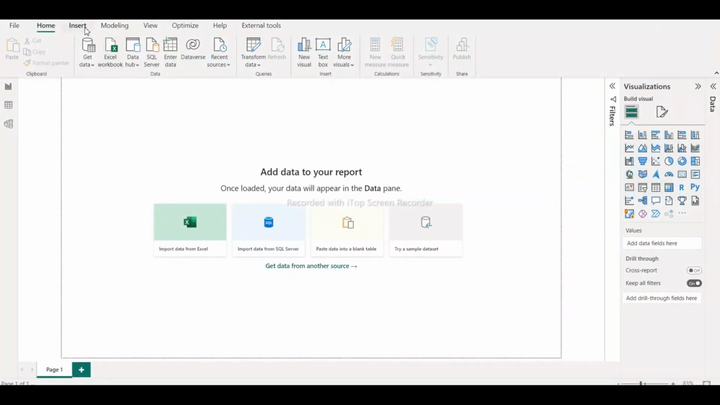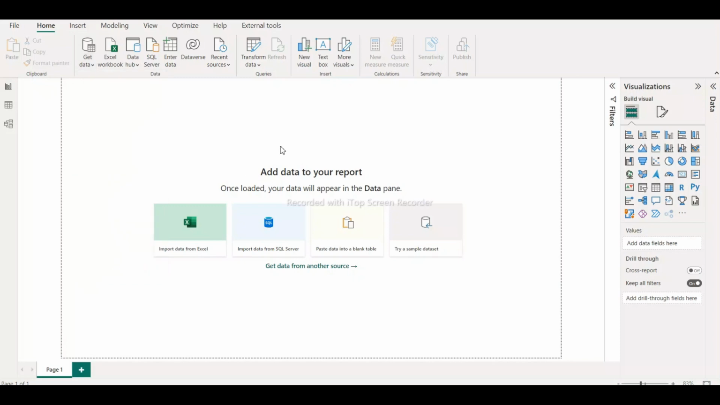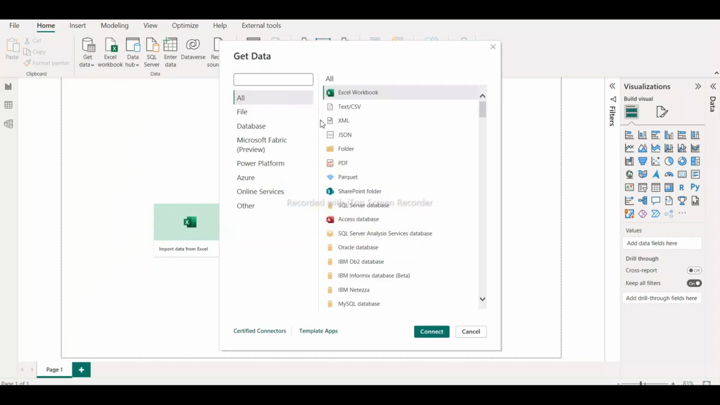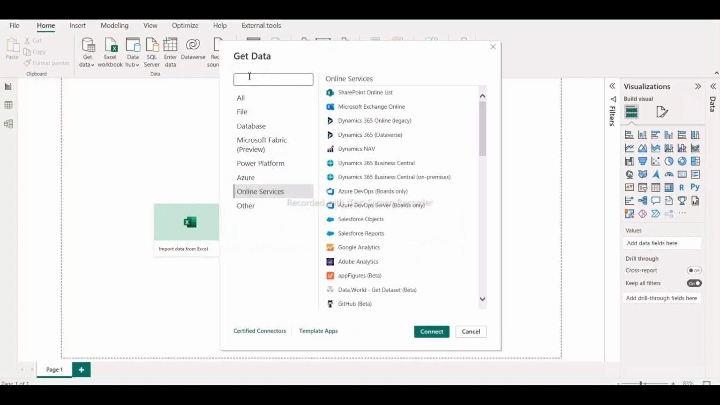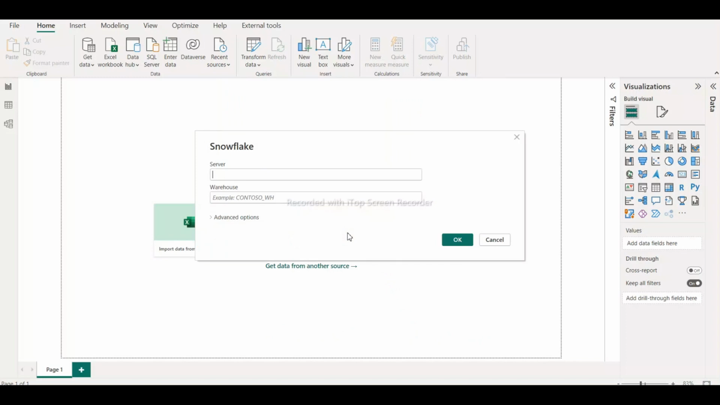Once we log in, we have to go to Get Data, and then More, and then we have Online Services, or we can type Snowflake. This is a simple way. Now we have a Snowflake server field and it's asking for the warehouse. So we need to get the server address and warehouse. So how can we get this?